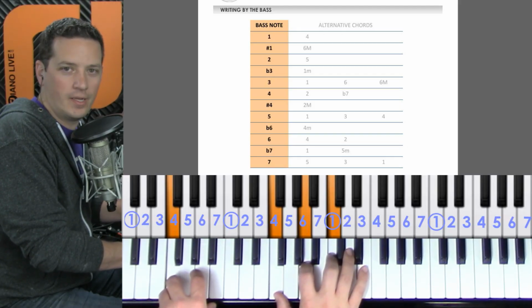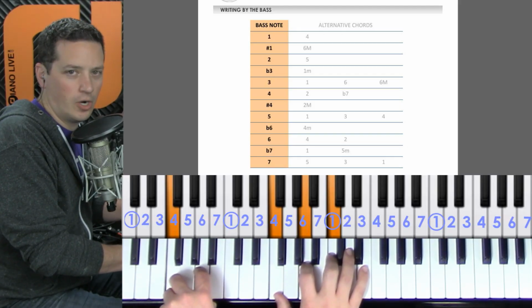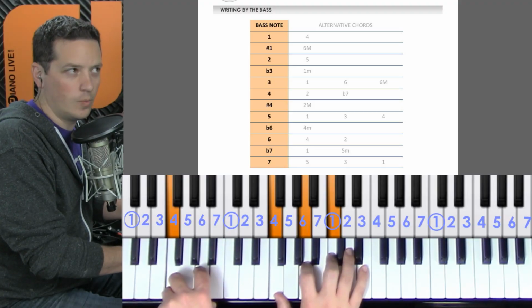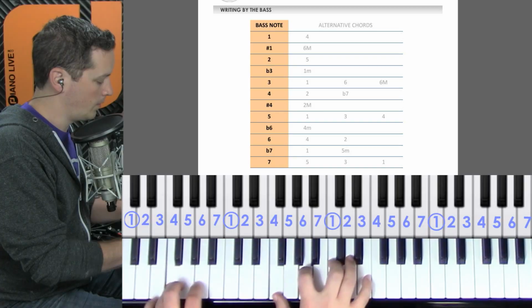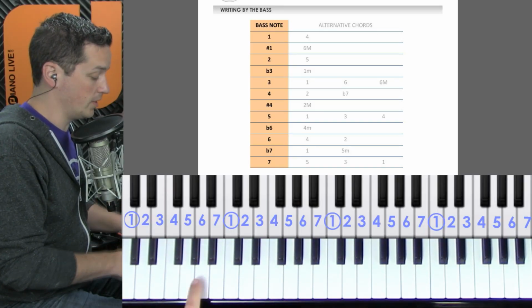And then they'll be so happy that you went exactly where they were wanting you to go, where you told them that they wanted you to go. That's kind of our goal here. So, and then you can also put the chords in that go with the bass line.